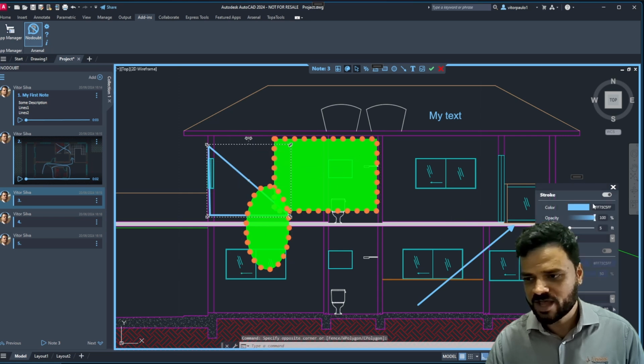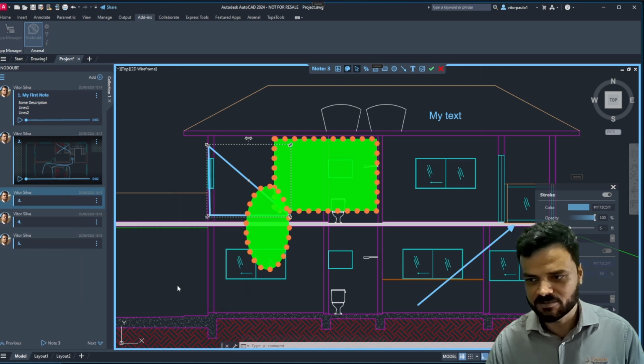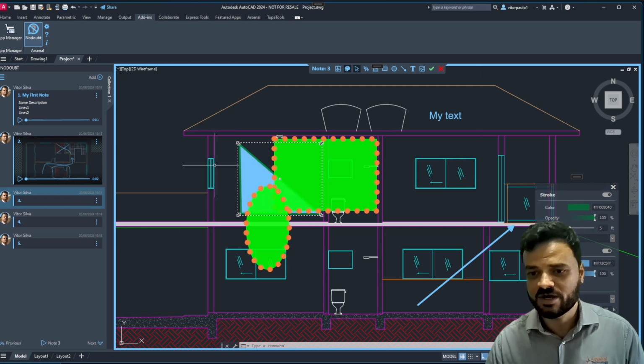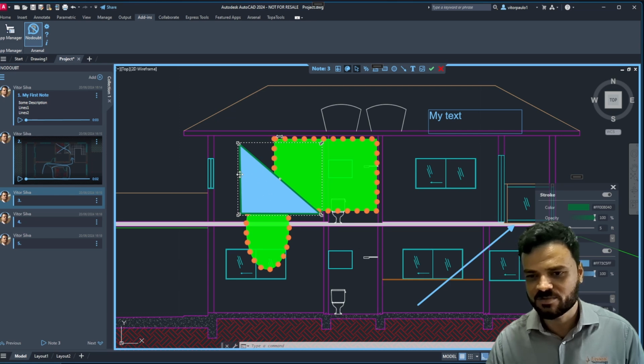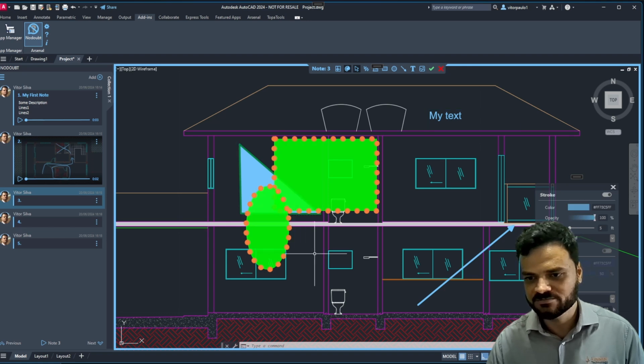Each element could have their own color, their own style, like I'm doing right now. And I can also change the draw order of those elements. Just right-clicking one of those elements, we have the options to rise to top or lower to bottom. Let us rise to top. So now my triangle is on top of all the other elements. I can, for example, bring them back to the bottom.